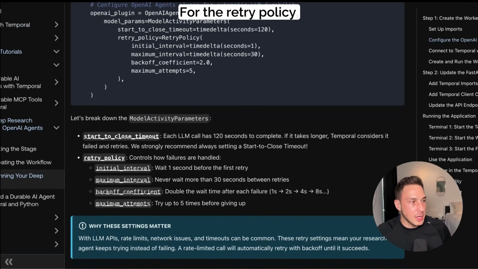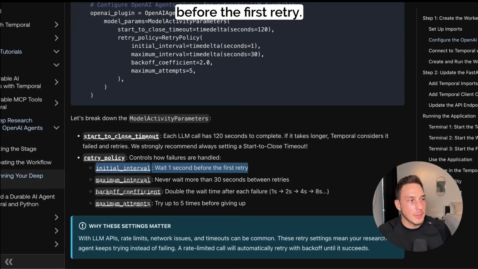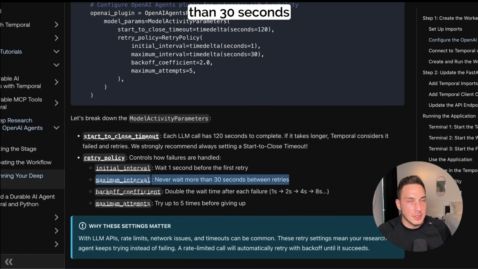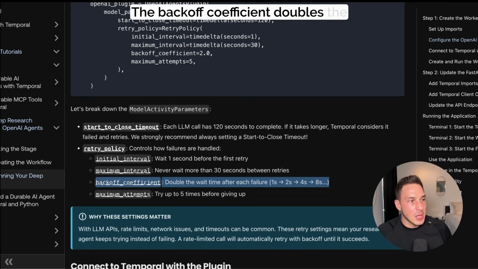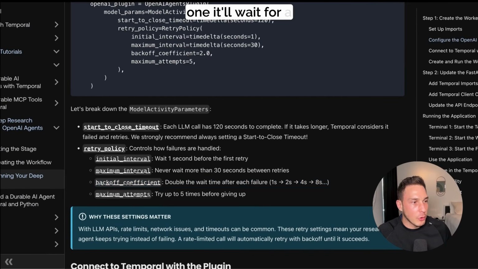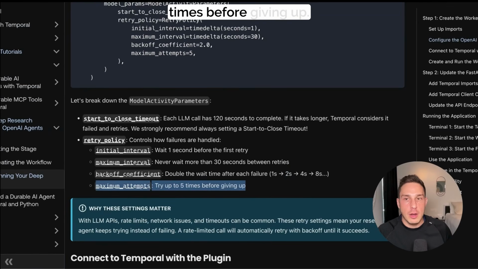For the retry policy, this controls how failures are handled. The initial interval: it will wait for 1 second before the first retry. Maximum interval says that we will wait for no more than 30 seconds between retries. The backoff coefficient doubles the waiting time for each failure. And so for the first one, it'll wait for a second. For the next failure, it'll wait for 2 seconds, then 4 seconds, then 8 seconds, and so on. And then the maximum attempts: it'll try up to 5 times before giving up.